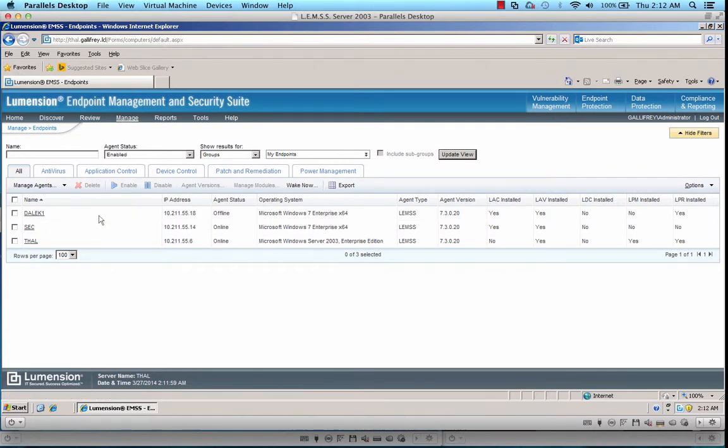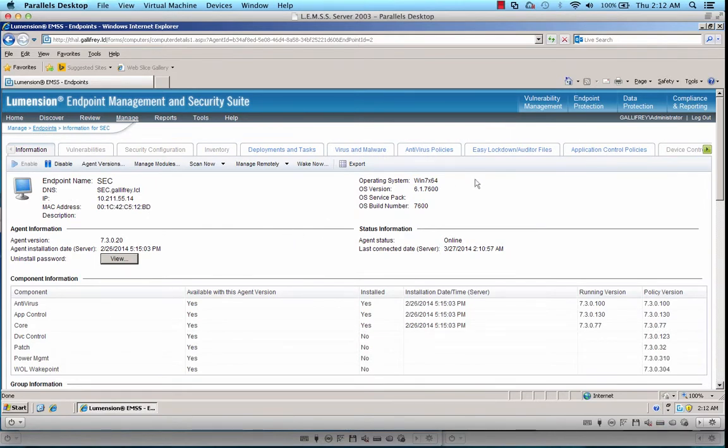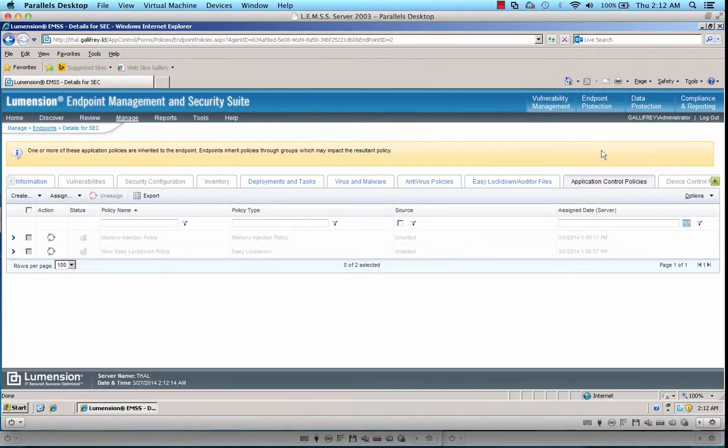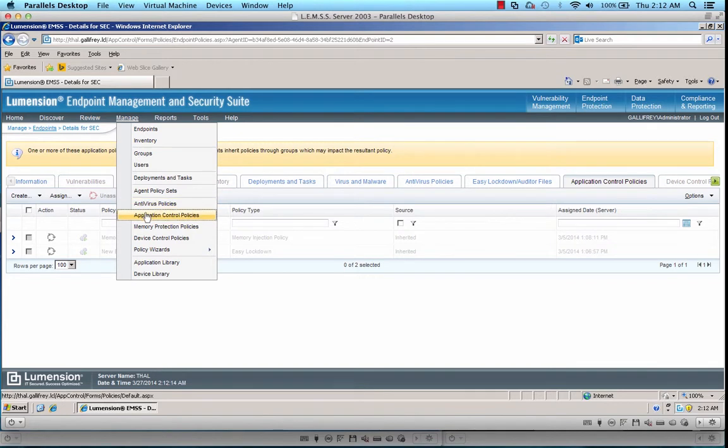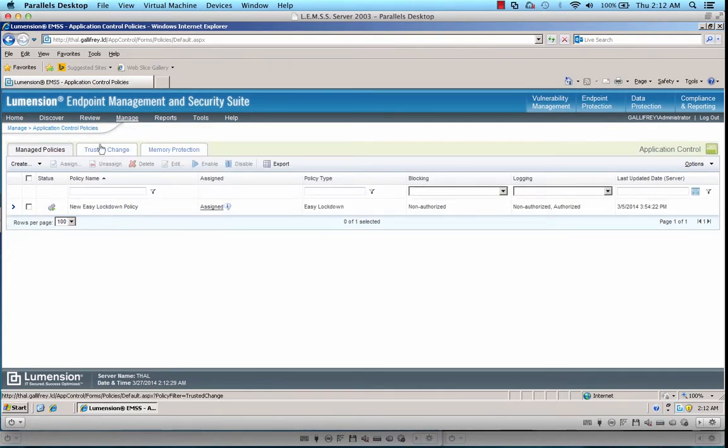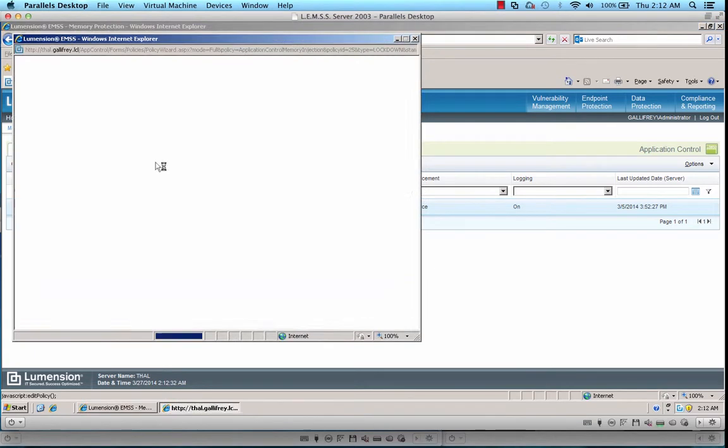And the system in question was SEC, and sure enough, LAC is installed, LAV is installed. And go ahead and look at the application control policies. Well, there's a couple of policies that have been applied. There's a memory injection policy and lockdown policy. And so if we want to take a look at the policies, we can look from here. And we'll take a look at the memory protection policy that's been applied. So we'll just go ahead and review it.